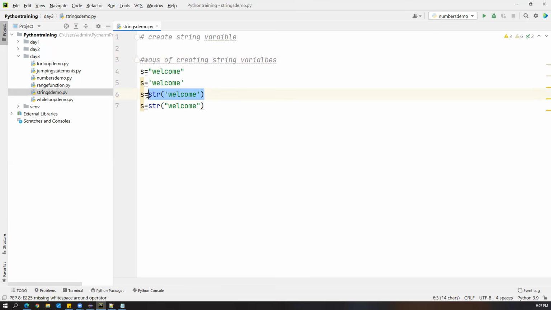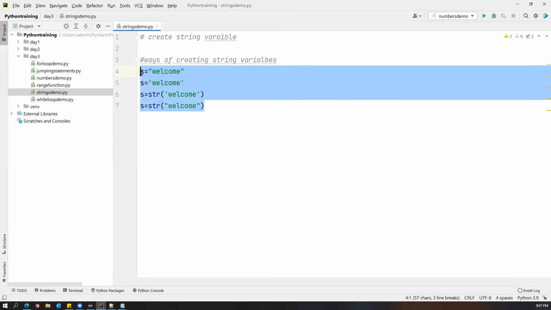This is also a string representation, just to declare this and store that value. There is no difference between these two. All are exactly the same. Remember that.